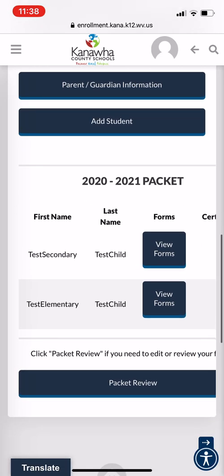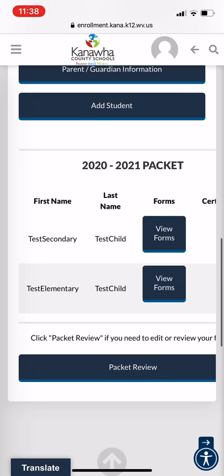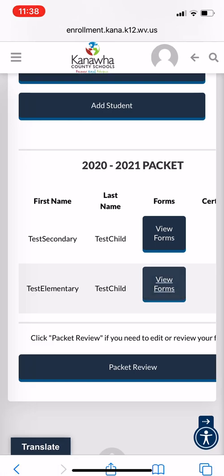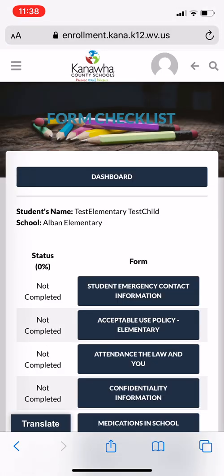From there, you want to find the 2020-2021 packet section. And for each student, you'll want to view forms. We're going to start with this Test Elementary student and select View Forms. We want to start with the student emergency contact information. This is where the options live.